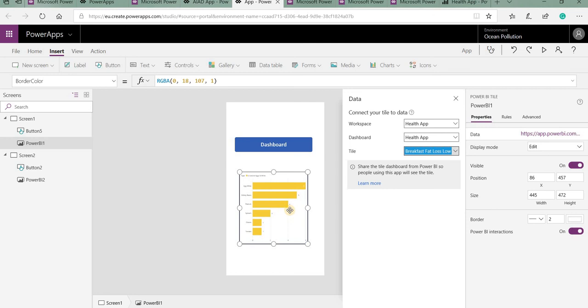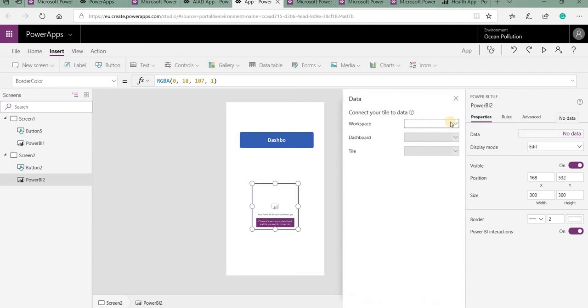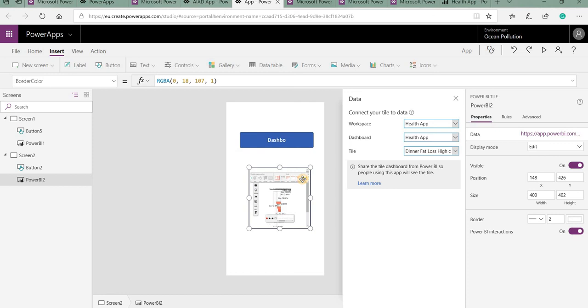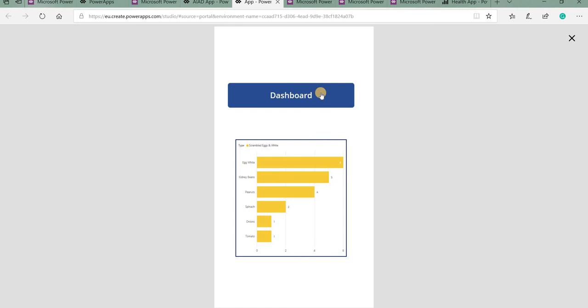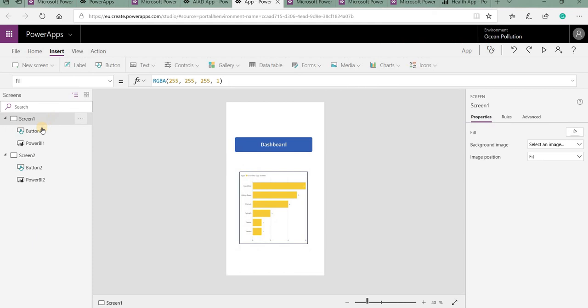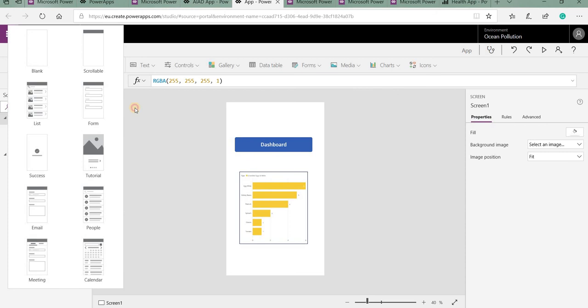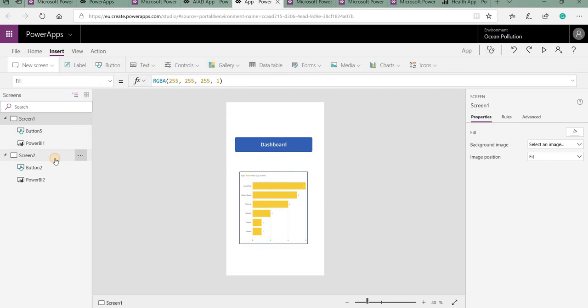And same thing, if I go for it, it's asking me no data. So I will go for the health app, and this time I'll go for the dinner. And this one will give me this particular visualization. And notice that if I start from here, it will not automatically come in unless I make this particular screen or button with an automation.